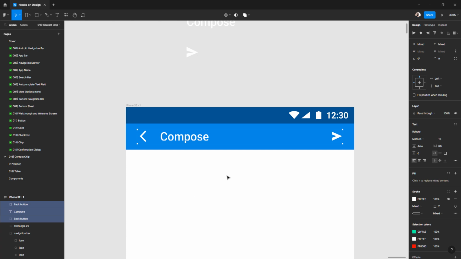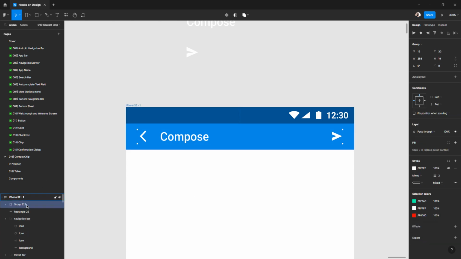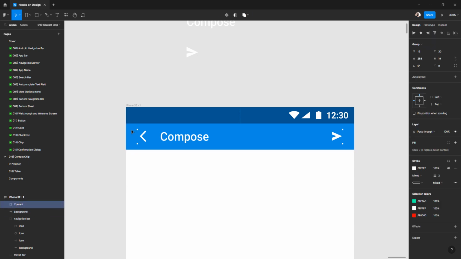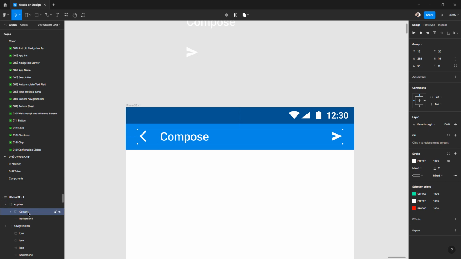So let's group. I will call content, and together with this background we have the API bar. Ctrl G. Now we got API bar. So API bar, inside of the app bar we have the content.